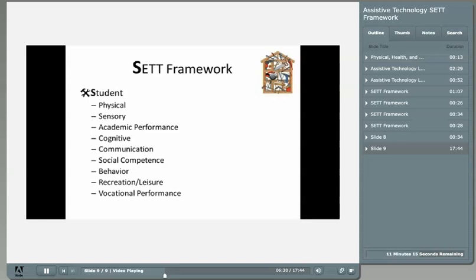And finally, something to consider is the vocational performance. What is the student's job preferences or possible interests for future employment? Do they have good work skills?